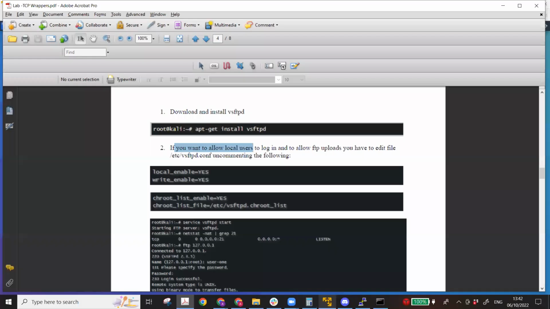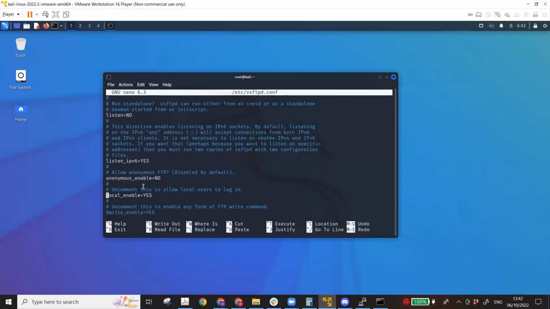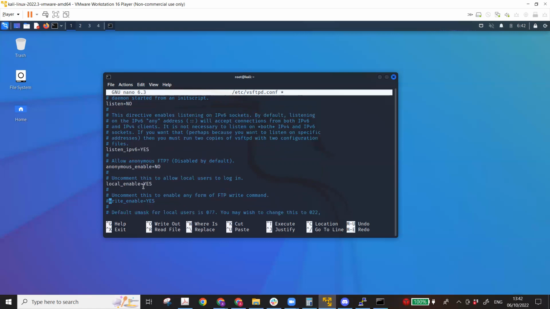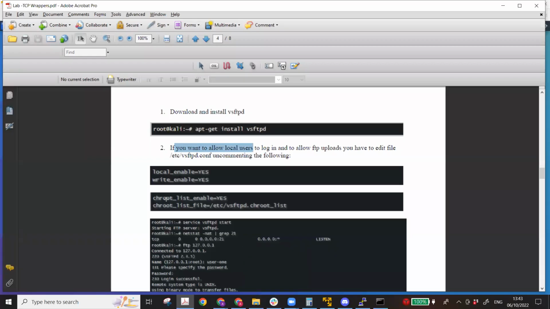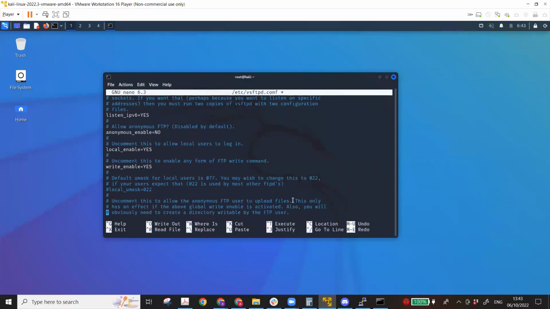Initially, I think it was like this. There was a hash sign, but I already made the changes, so it was disabled. I just have to uncomment it to enable it. And then the write enable also I need to uncomment, right? So now my user can actually access the FTP server, and he can also write or upload files on the server. So these are the two changes, and there's one more change.